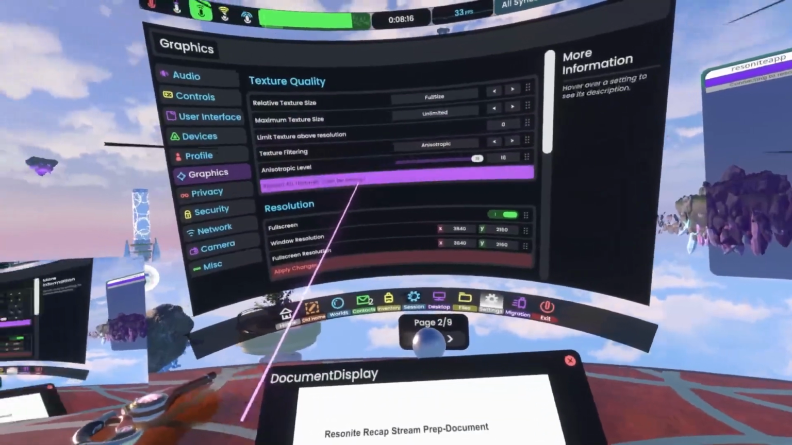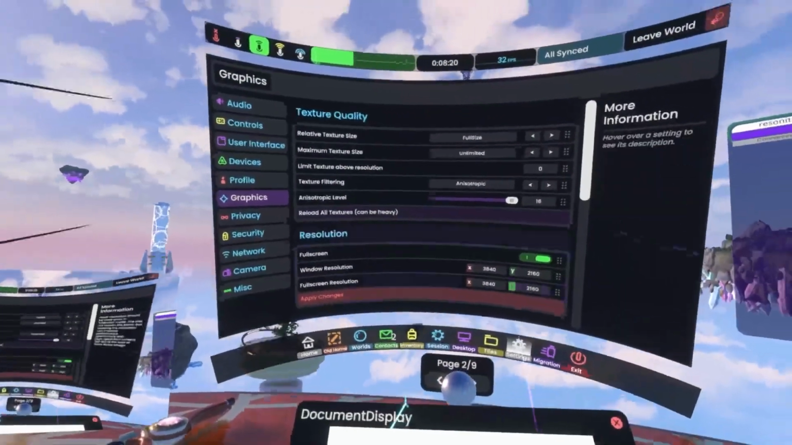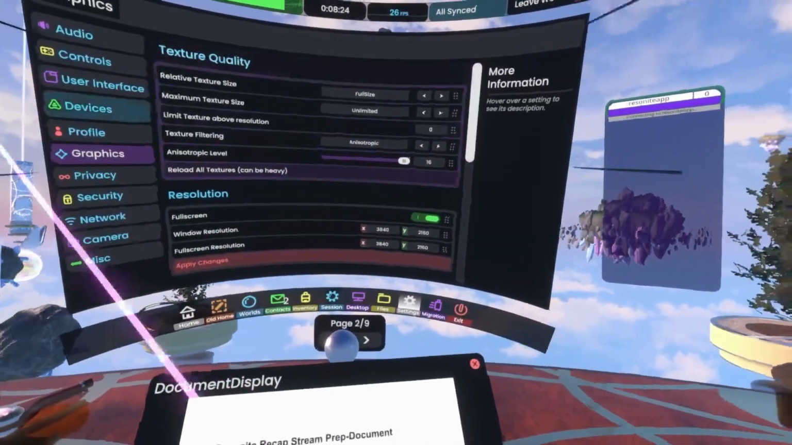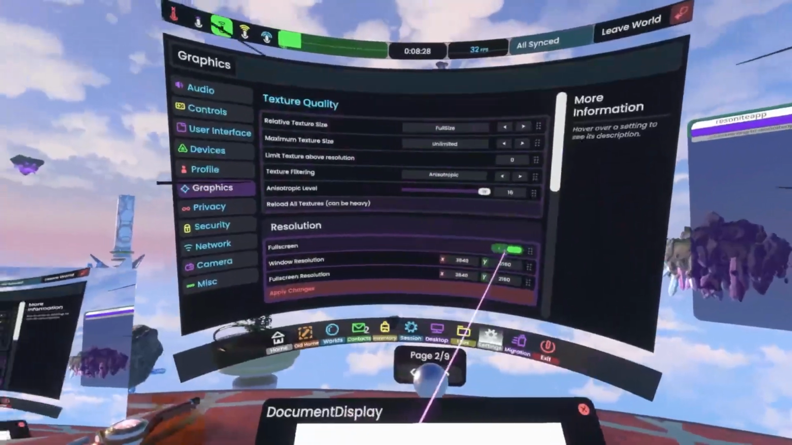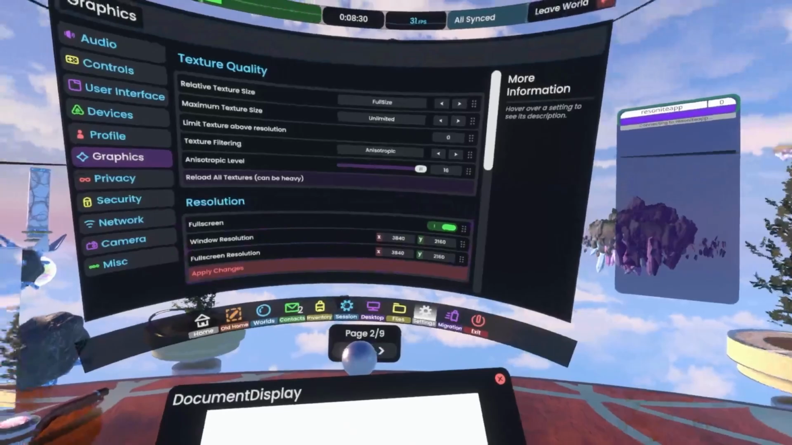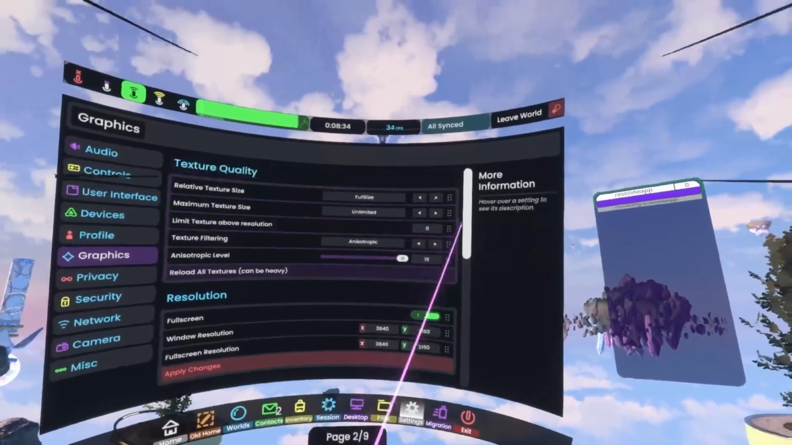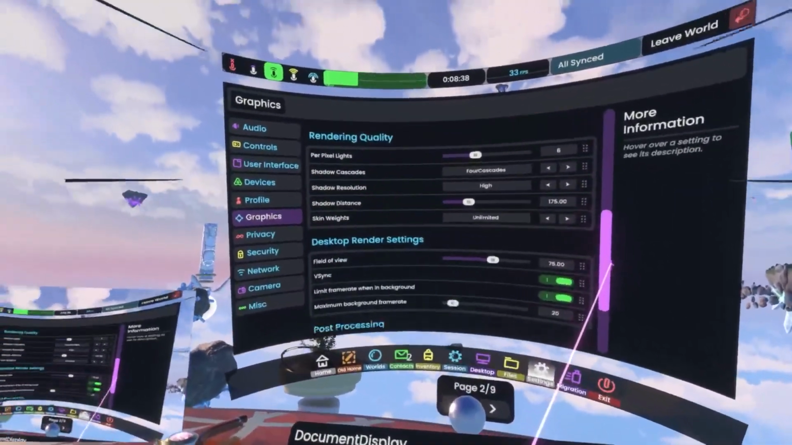So if you have low VRAM, you can request all the textures to be loaded at, for example, half the resolution or quarter resolution. You can say, I don't want any textures higher than 4K. So if somebody has lots of 8K textures, you can limit that on your end. And that will save both network bandwidth and VRAM, which can improve performance. You can adjust the resolution when you're in desktop.